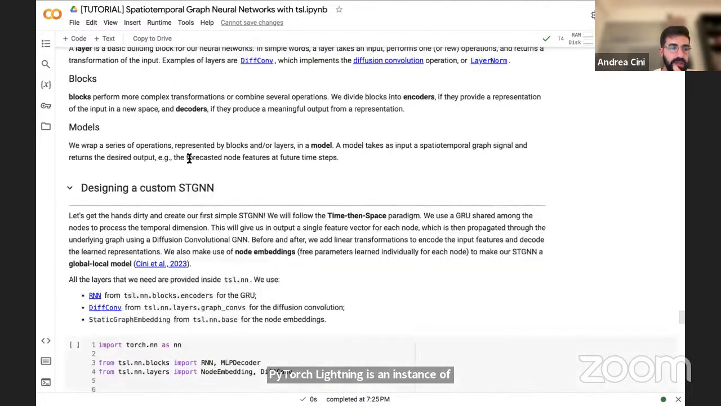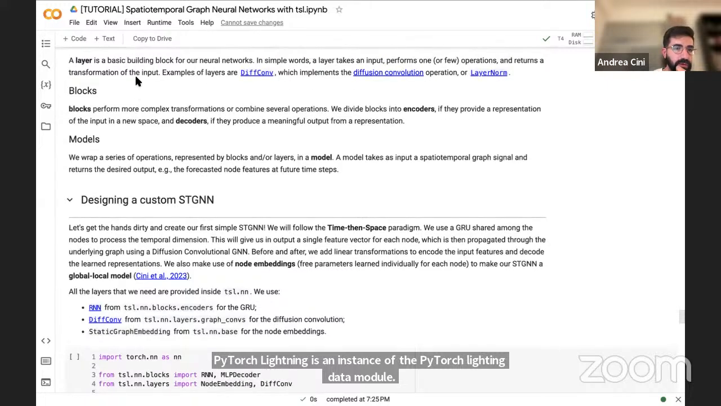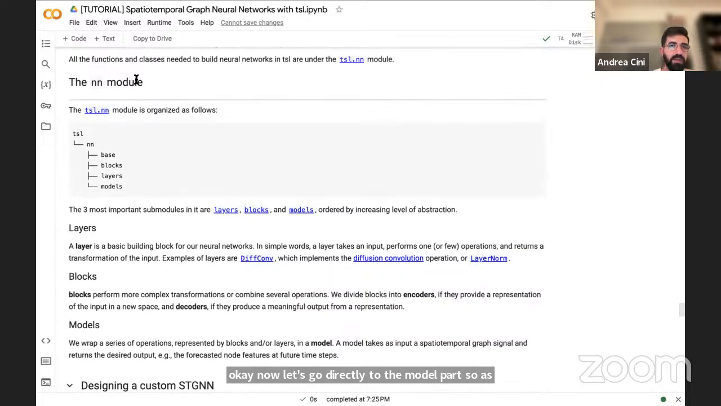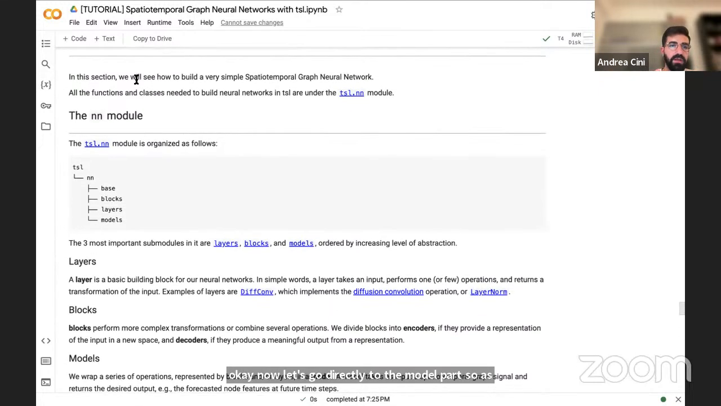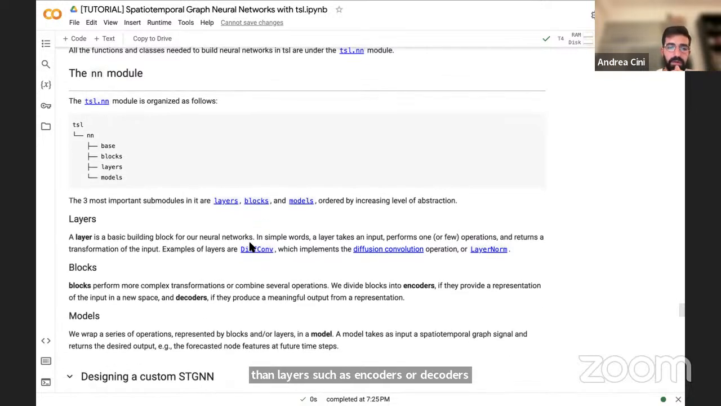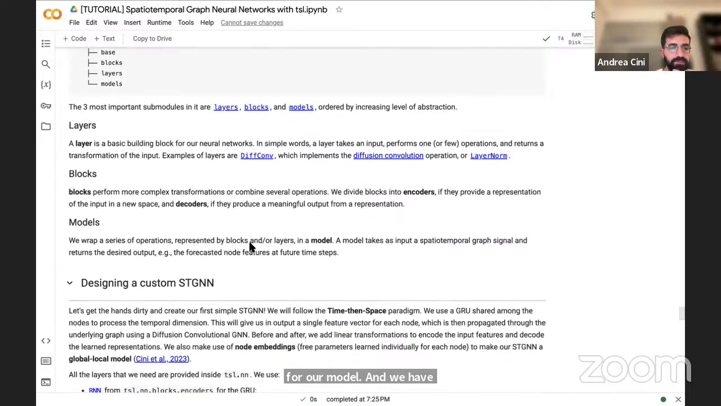Okay, now let's go directly to the model part. So, as customary in all these libraries, we have all the neural network part inside the submodule tsl.nn. Here we have a collection of different layers that can be used, blocks, which implement a logic a bit more complex than layers, such as encoders or decoders for our model. And we have also some models that can be already used.